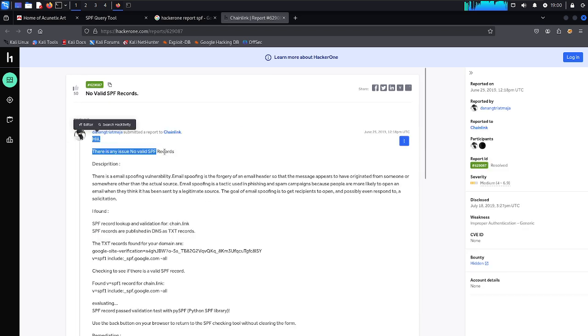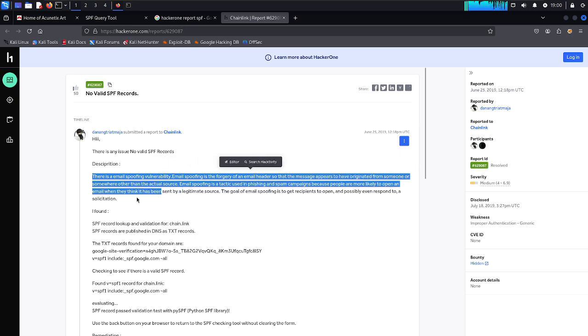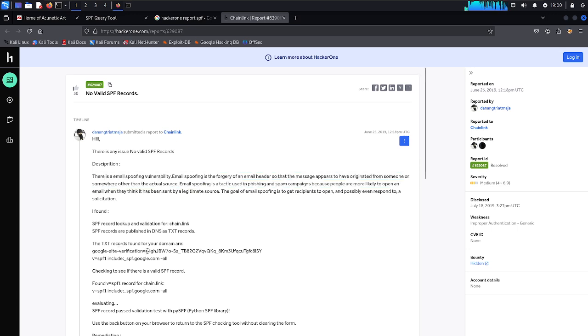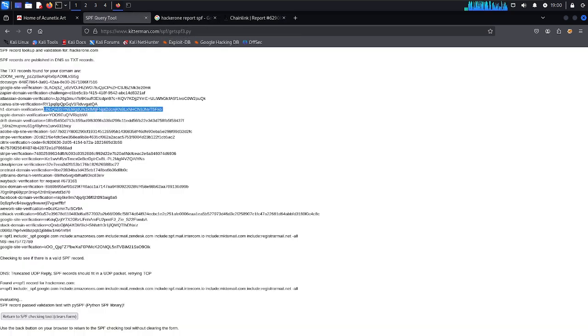Hi, there is an issue with no valid SPF records. There is an email spoofing vulnerability. Email spoofing is a forgery of an email header, so that the message appears to have originated from someone or somewhere other than the actual source. You can send here like a Google verification, which we have seen before. v=spf1 include:_spf.google.com ~all. We can look here, verification Google for all.